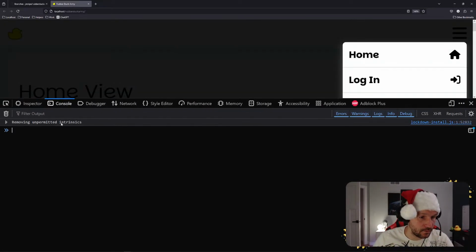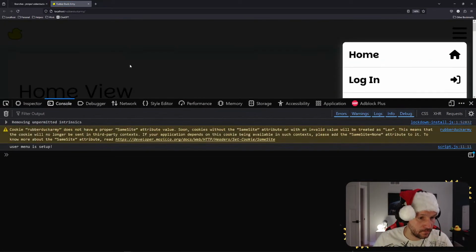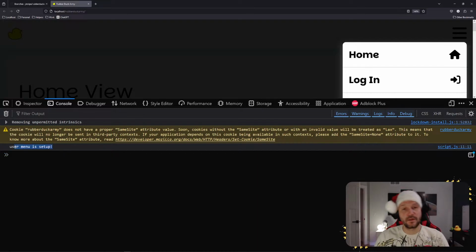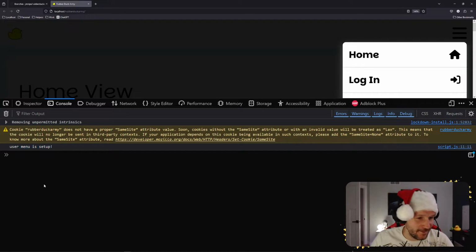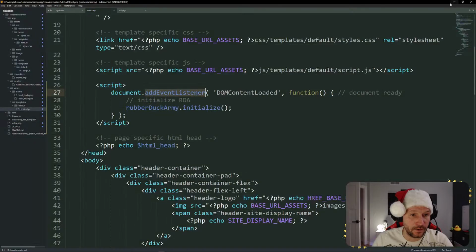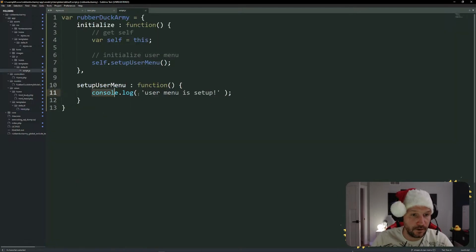Heading over to our console, we refresh the page. Console log user menu is set up, and that's all there is to it. User menu has been set up. If only it were that easy. No, I was just checking to see if we set up our object correctly and we're actually making it to that function right here. Now, in this function, we get to take care of setting up the actual user menu functionality, the toggle with JavaScript.